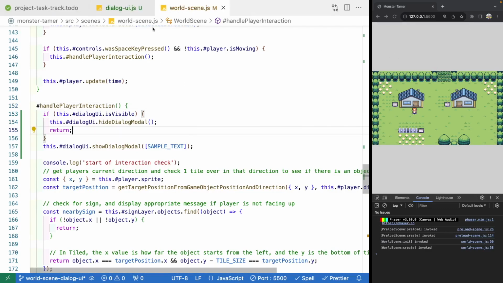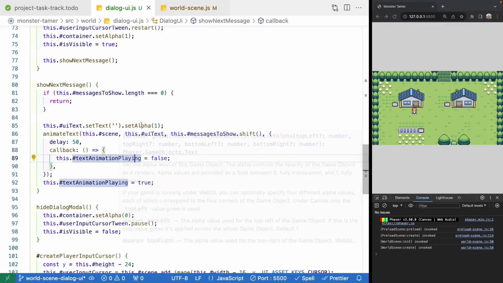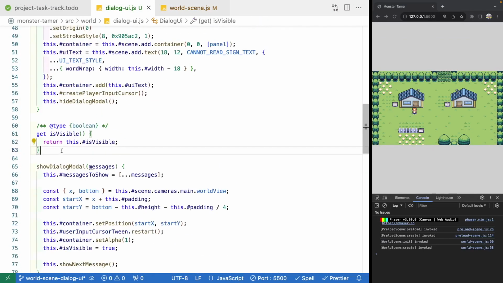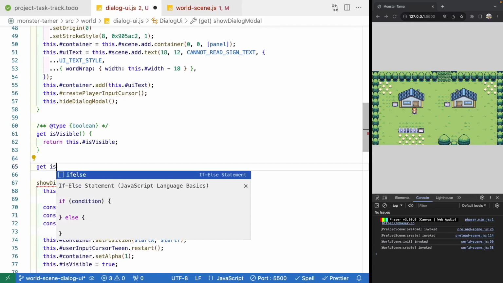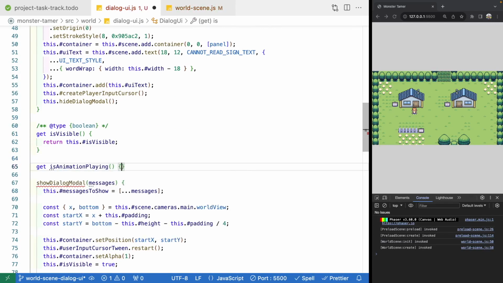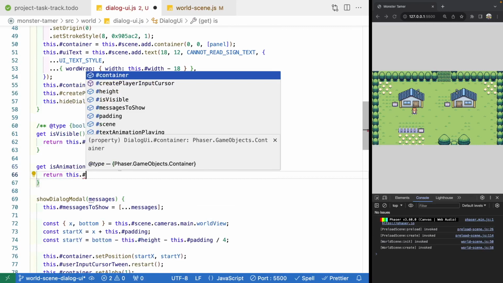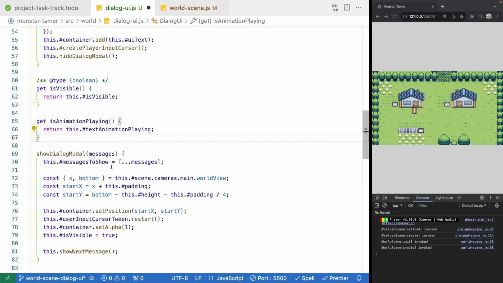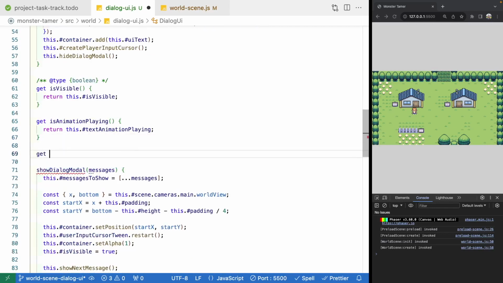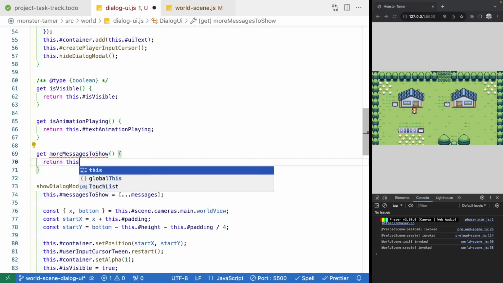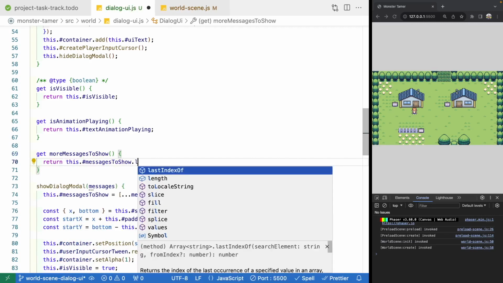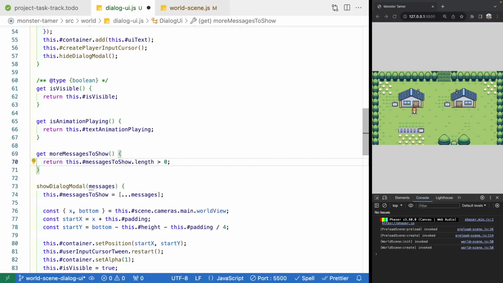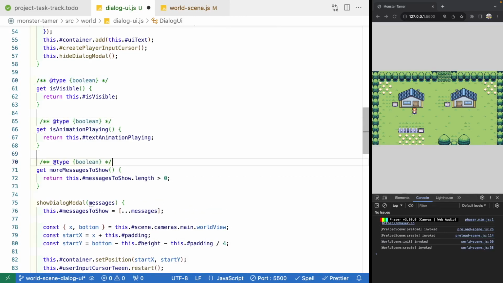And so what we actually need to do is add a few getters to our dialog UI class. We'll come up to the top of our class and add a new getter, get isAnimationPlaying. For this, we'll return this text animation playing. And then we want to return if there are more messages to show, so we'll do get moreMessagesToShow. We're going to return this messages to show dot length is greater than 0, so that'll also return a Boolean. We'll just add in our types really quick.